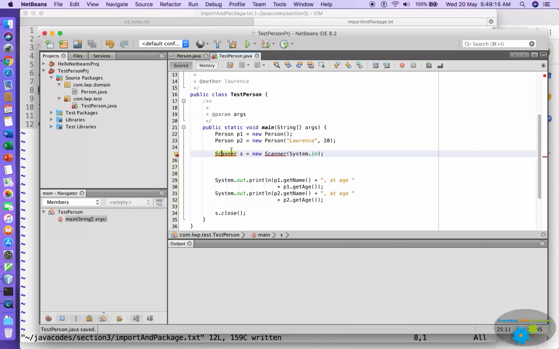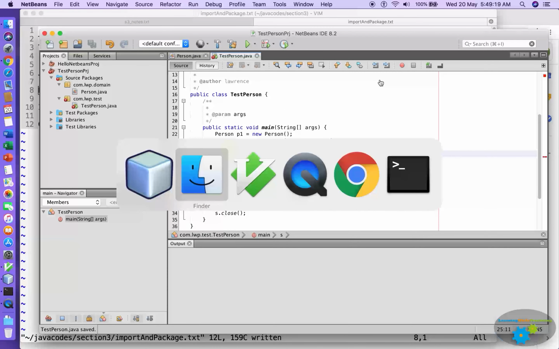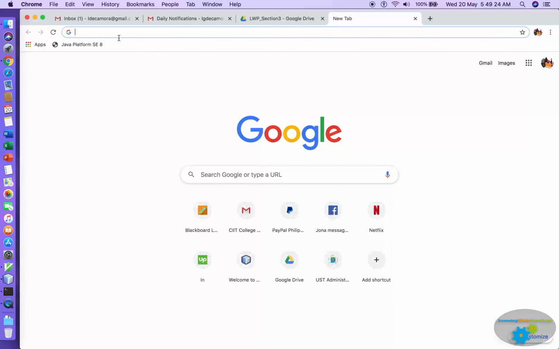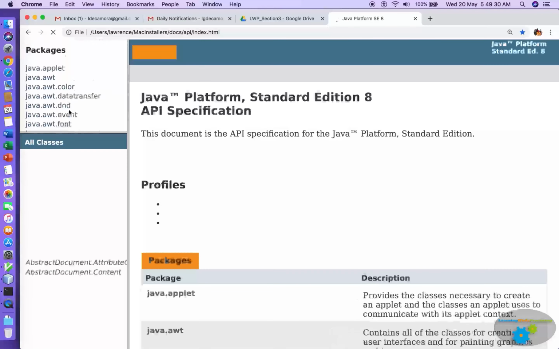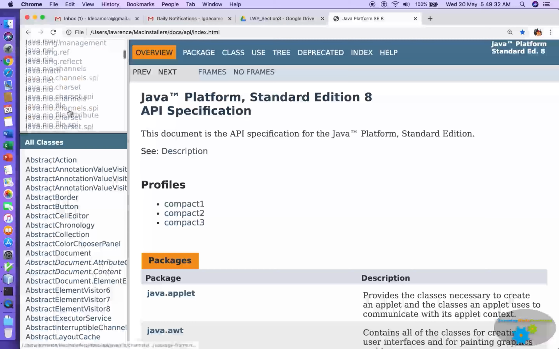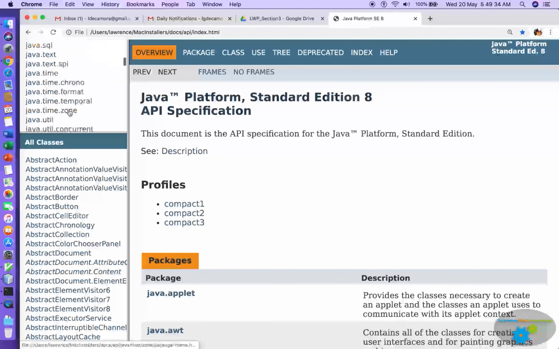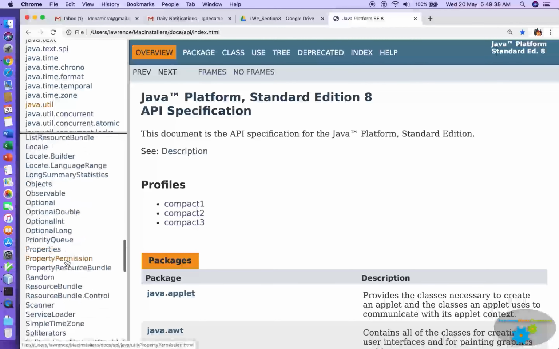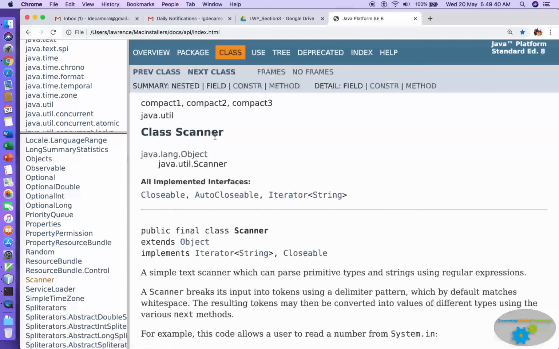So we know that the Scanner class is found under java.util. We've used that before. So if we look at our API, I have an offline version of the API right here. I've bookmarked it. Let's take a look at java.util right there, and then let's go to Scanner right here. So the Scanner is under java.util.